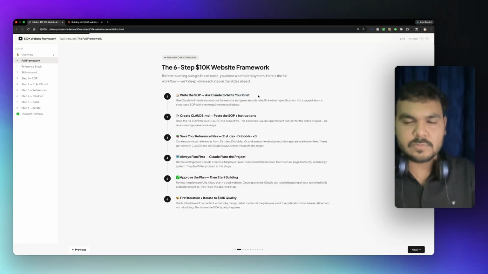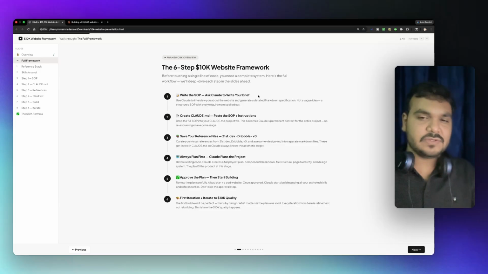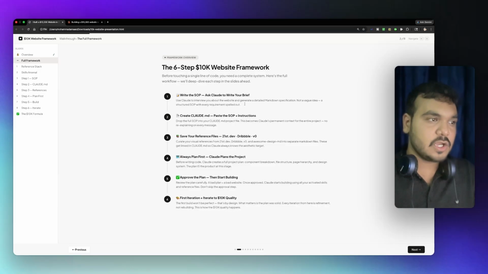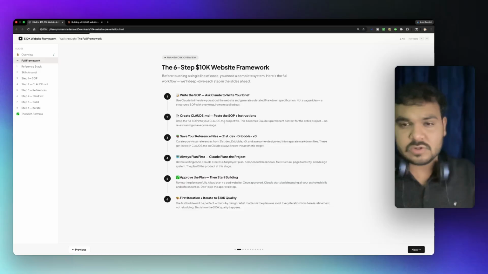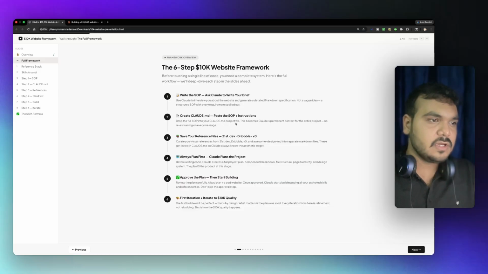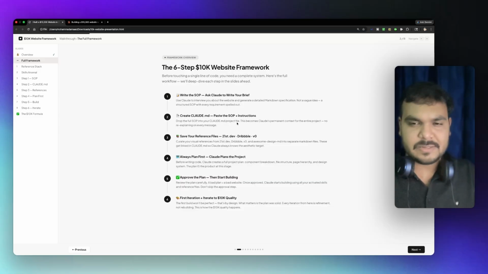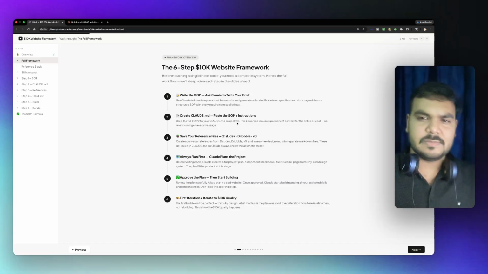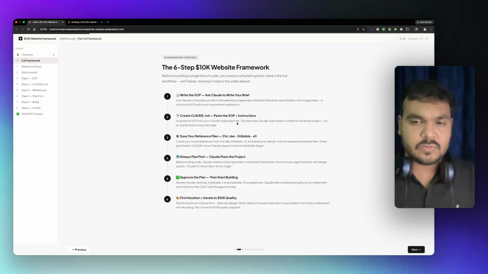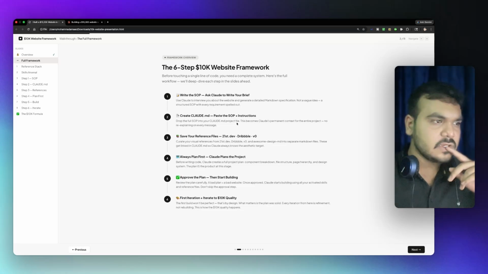I'm going to prompt Claude to write me the SOP, and then based on the SOP, it is going to write me a claude.md file. I just have to paste the SOP and instructions there, and based on the claude.md file, it is going to plan the whole project: what the website is, what aesthetic I want from the website, what the outcome of the website is, everything, right?